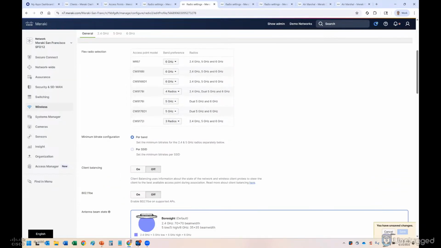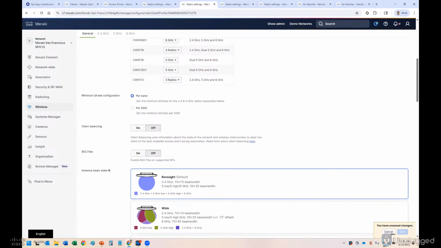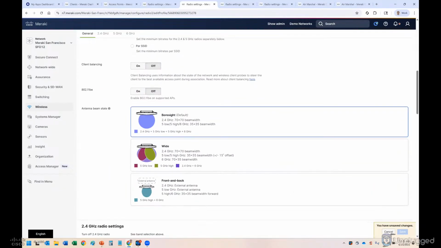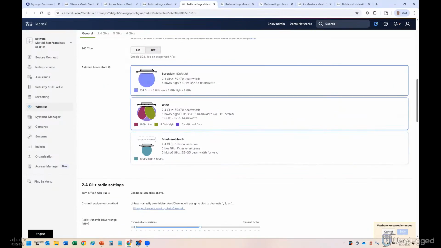You can choose if you want client balancing enabled or disabled, as well as if you want Wi-Fi 7 features enabled or disabled, if you're still in a transitional period and not leveraging the 11be features yet. This is new. You may be aware at Cisco Live, we announced the 9179F access point for high density with adjustable antenna beam widths, etc. So if you have a 9179 deployed, you'll also get this to determine how you want your antenna configured.